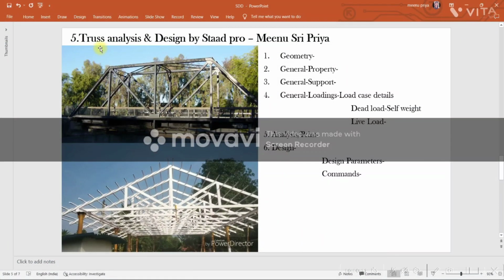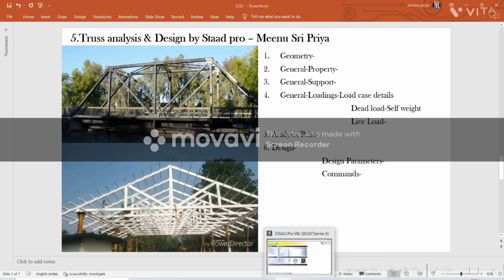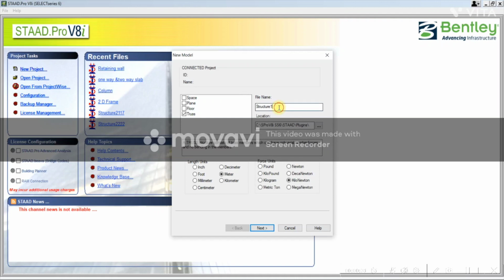Today we are going to explain truss analysis and design by STAAD. Obviously, it is also one kind of steel structure. We can provide wood or some other material also, but today we are designing with steel. Mostly it is used for bridge structures or rooftop structures, mechanical sheds, and some other places. So we'll go for that one.